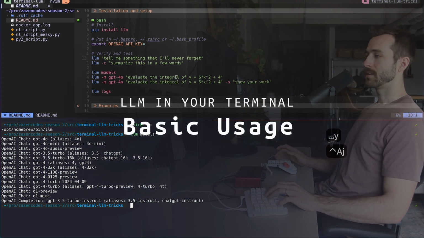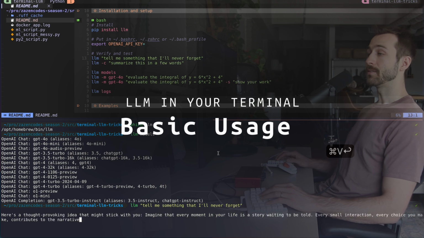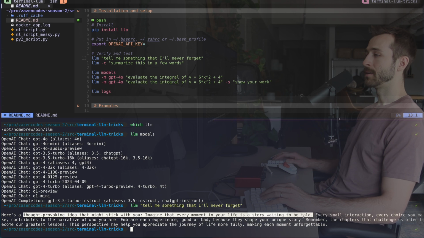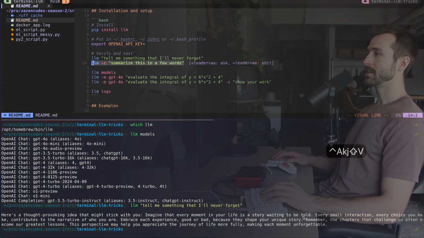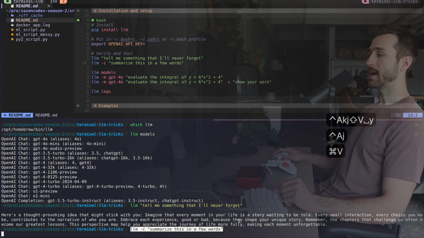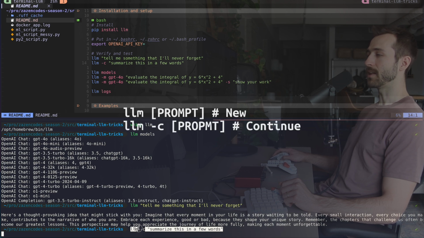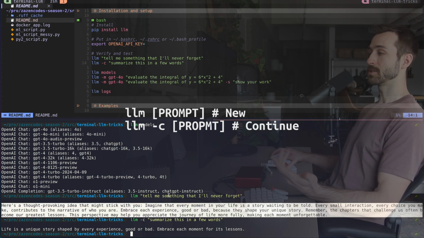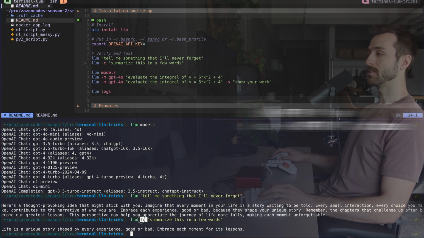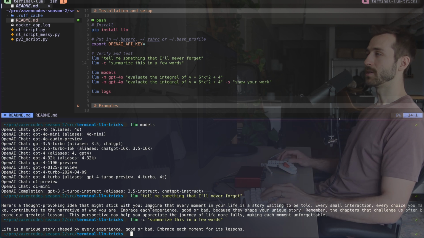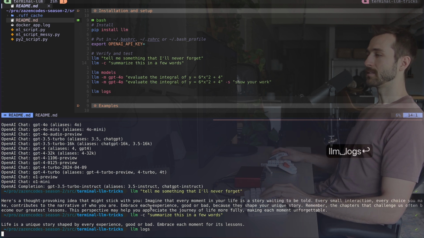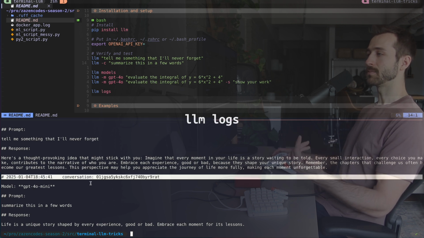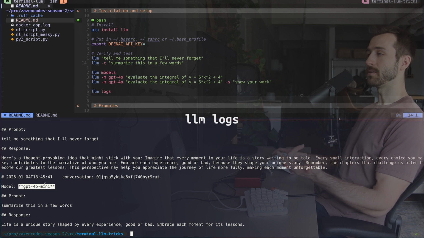All right, so let's test it out. I can say, tell me something I'll never forget. And it's going to give me some thought-provoking idea, which I guess I might never forget, but that's too much. So I can ask it to summarize that. By including this -c flag, it tells the command line tool to continue the conversation that you were having before. But if I exclude this, it's going to go ahead and create a new conversation. And I could say llm logs, and I can see all of the previous conversations I've had. It logs the timestamp as well as this conversation ID and the model that I've been using.